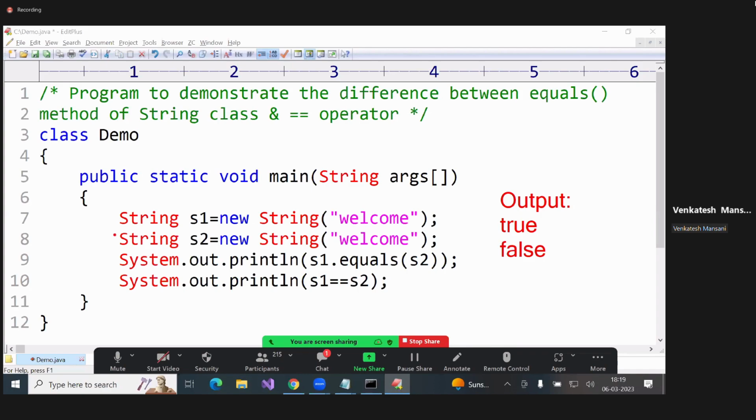Now, first line, how many objects created? Second line, that is clear, no? That is already taught. String constant pool does not allow duplicates. Okay. Now, why are we getting true and false? I'll explain. What's the difference?